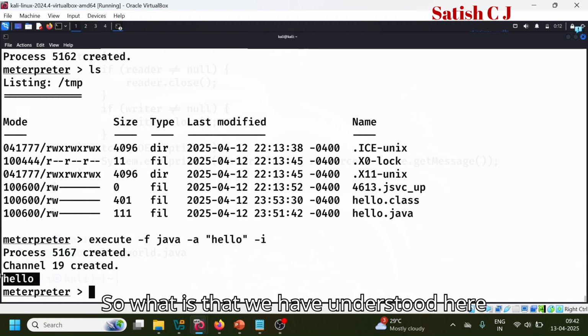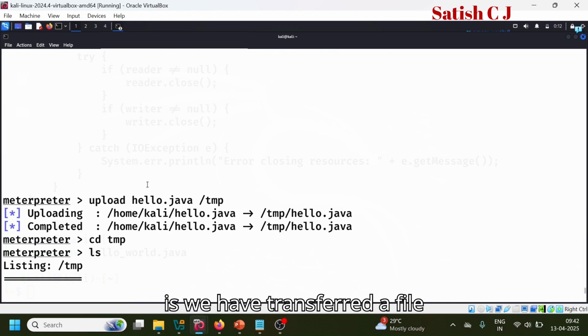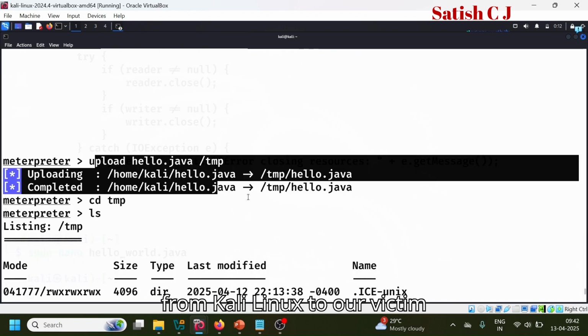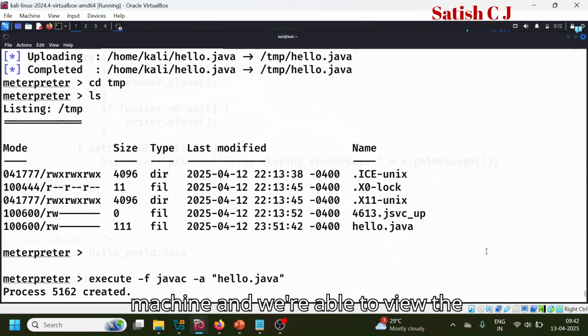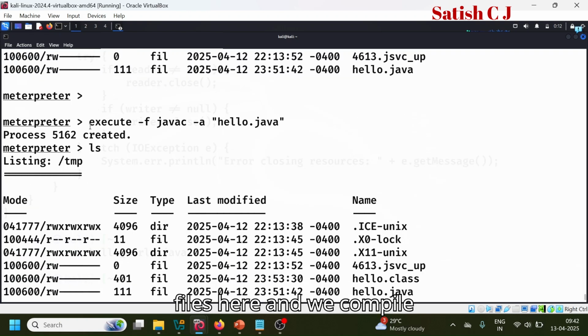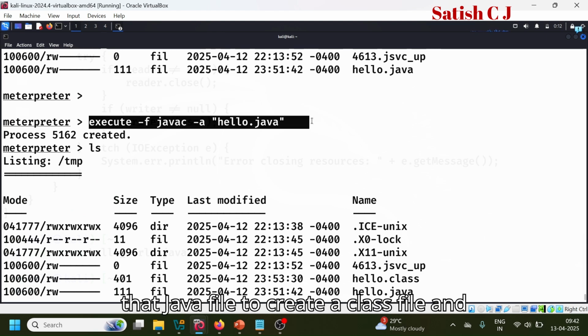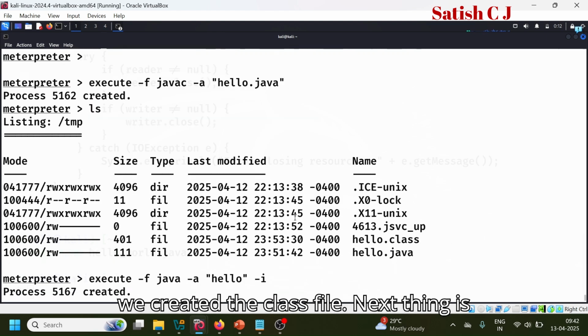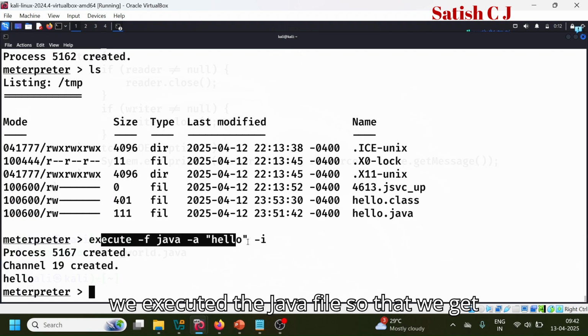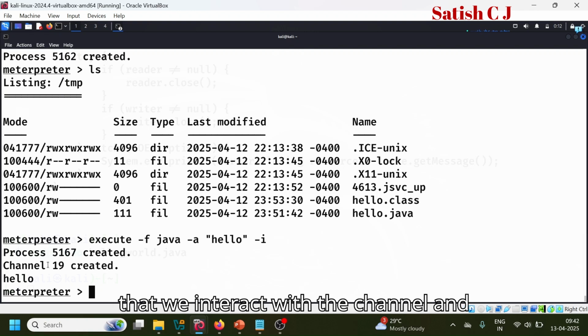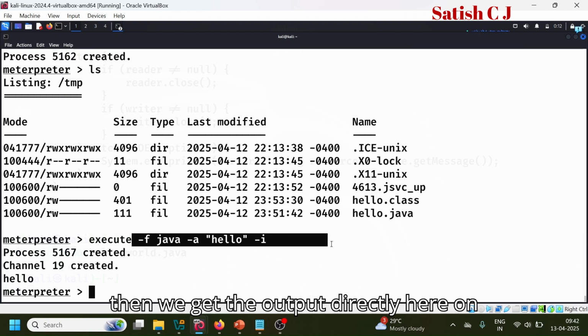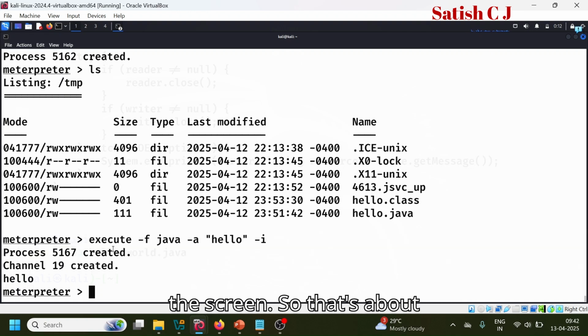So what we have understood here is we have transferred a file from Kali Linux to our victim machine, and we're able to view the files here. We compiled that Java file to create a class file, and we created the class file. Next, we executed the Java file so that we get the output, and we give a hyphen i here so that we interact with the channel, and then we get the output directly here on the screen. So that's about executing Java code.